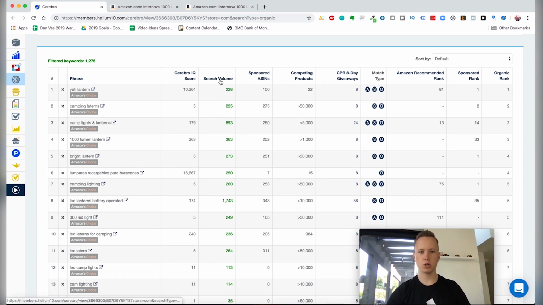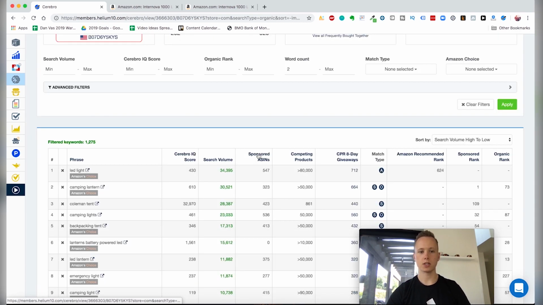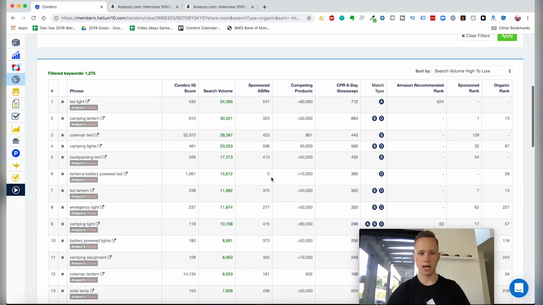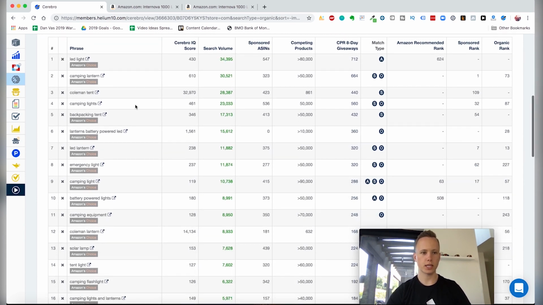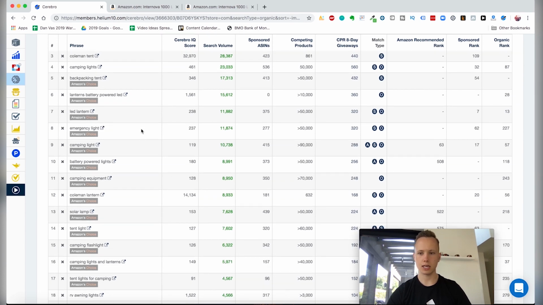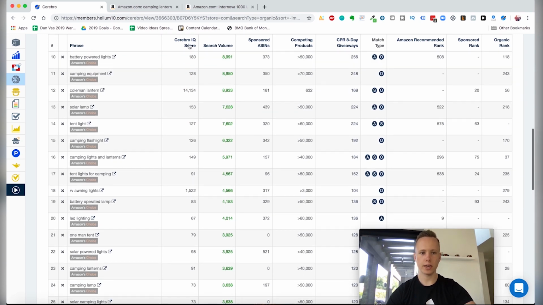If we sort by search volume, highest to lowest, because obviously we want to know what the highest to lowest search terms are that it's ranked for, we can see it's not really ranking that well for camping lantern or camping lights or anything like that. And it also tells us the Cerebro IQ score. So this one is a 14,000 if we click over it.